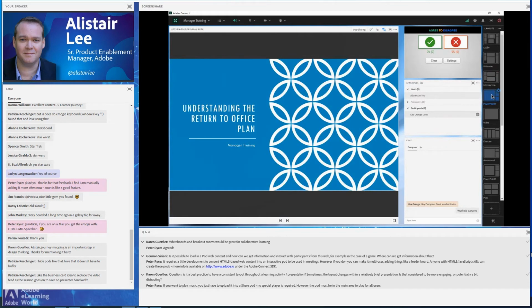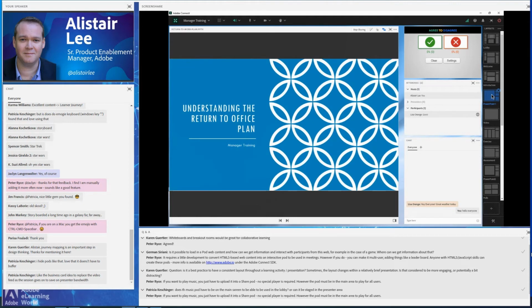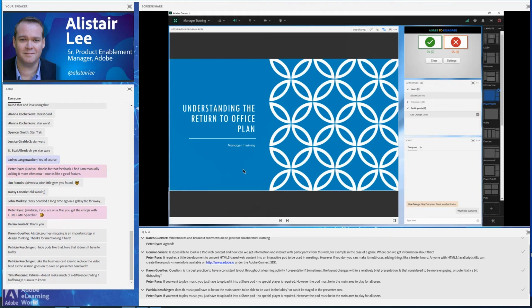Next, we've got our PowerPoint layout, so we're getting into some of the content that we want to deliver. Here's where we want to think about how we want to design that content within that larger journey. You'll notice I've uploaded my PowerPoint deck to this room, so I'm not sharing my screen here. I'm actually loading the PowerPoint deck into the Adobe Connect room. There's a couple of benefits of doing that.